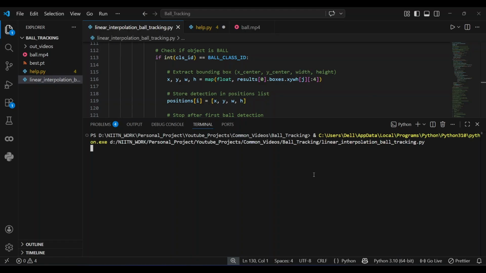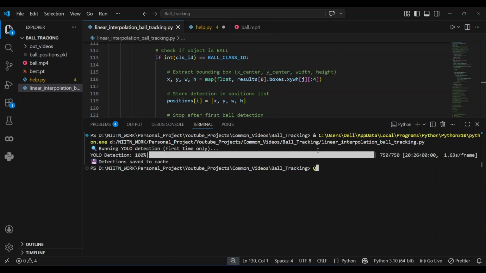It might take time to complete this. Okay, let me see how much time it will take. As you can see, it's taking too much time, so let me come back when everything is completed. Okay, so see, our detection is completed by YOLO and is stored in this position list. After that, detection saved to cache.